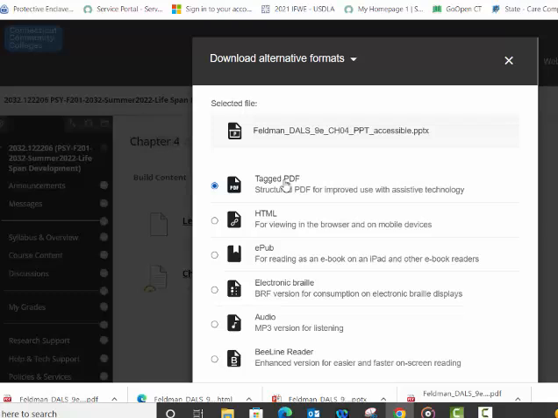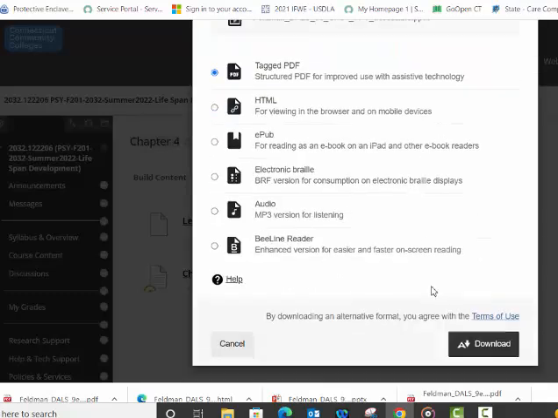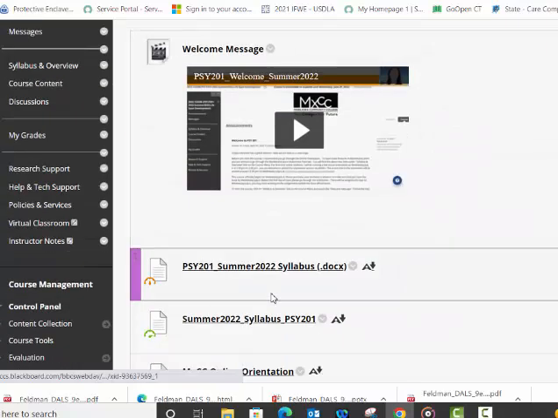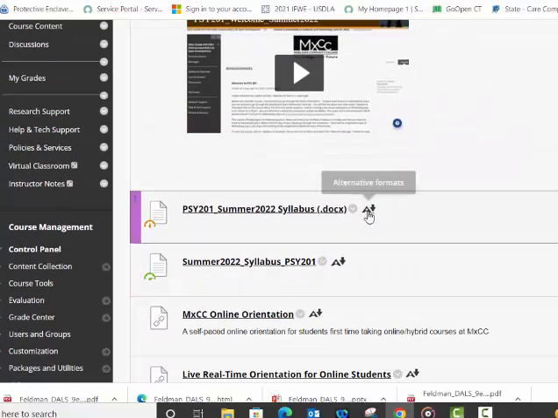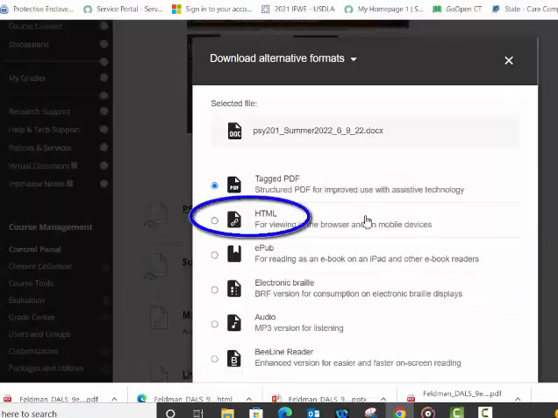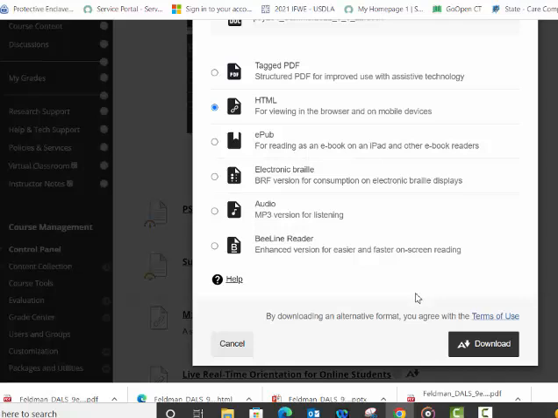If you already have Adobe Acrobat Reader installed on your computer, you will choose Tagged PDF and view the file in a PDF format. In the same way, if you would like to view a file that is in Microsoft Word format, but you do not have Microsoft Word on your computer, you can choose the letter A icon and choose the HTML format and view the file in the HTML format.